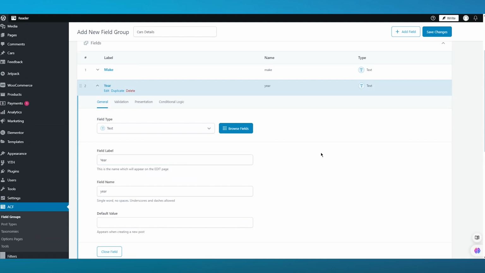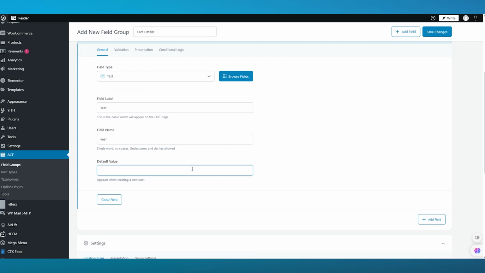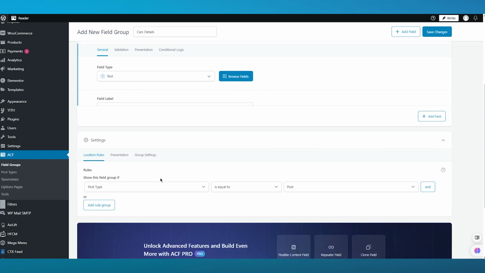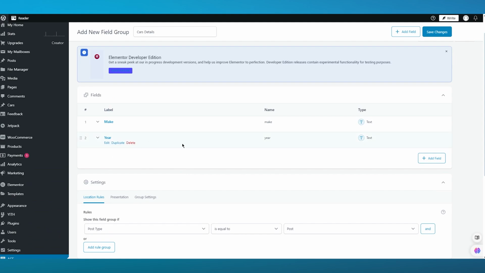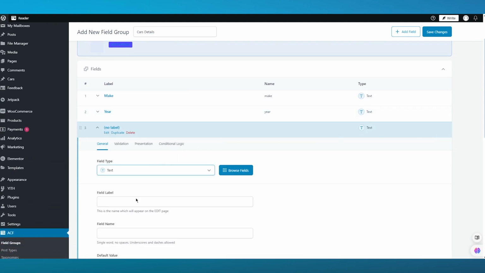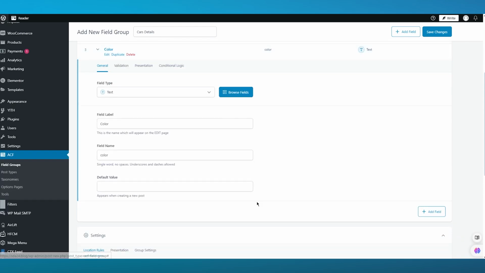Okay, you can add the year of the field. Default value, again, you can go ahead with year over here. And then we're going to close this field as well. So now we have make and year. Then you can go ahead with something like color. Okay, and we're going to add color. Okay, I'm going to close this down.